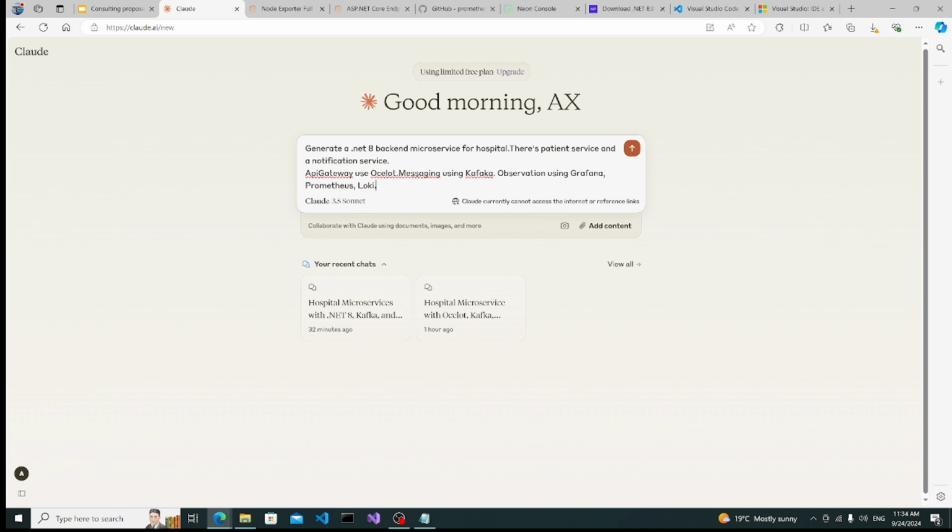So when a patient is created in the patient service, it is sent to the notification service. Say a new patient is created, it will produce a message for Kafka, and the notification service will consume the message and send an email to the patient. And the API gateway uses Ocelot, messaging using Kafka, observation using Grafana, Prometheus, and Loki.